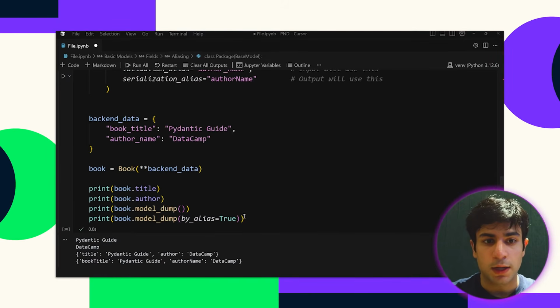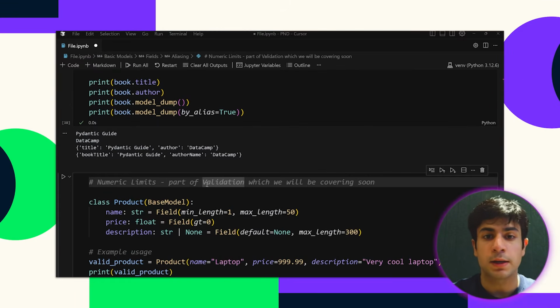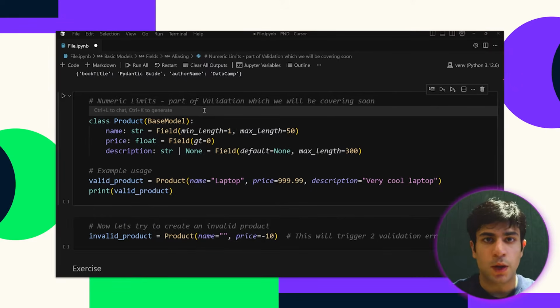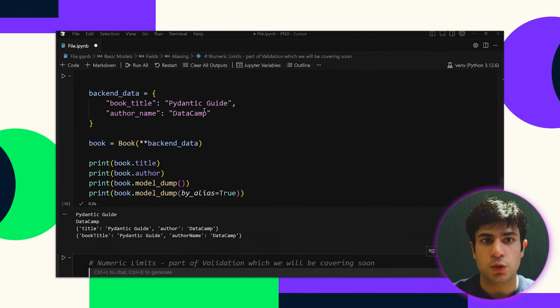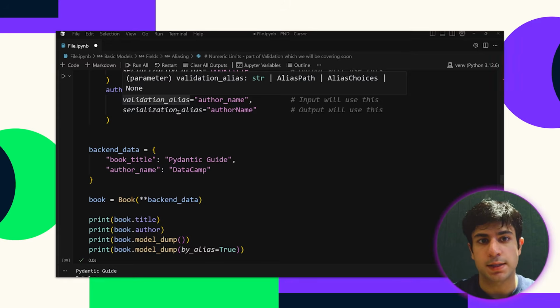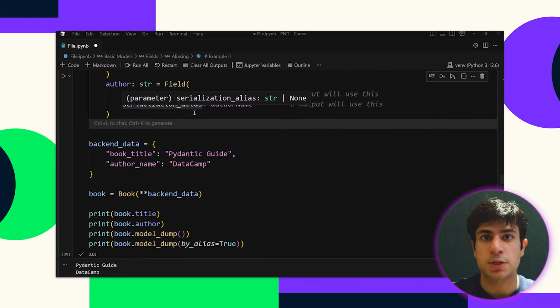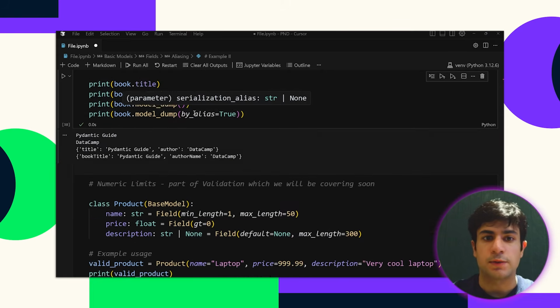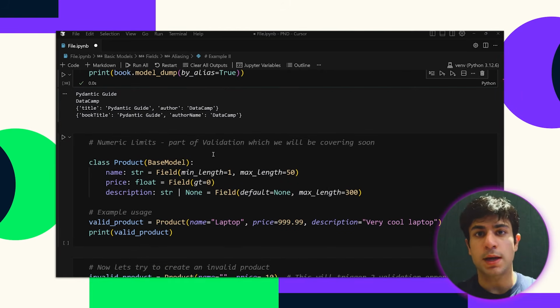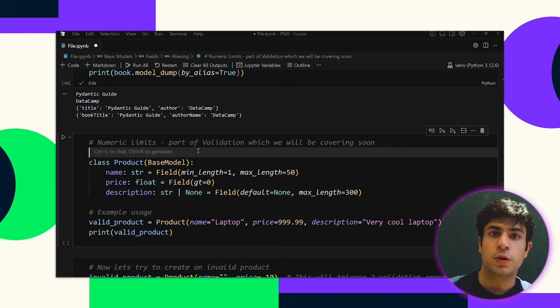Now, if we scroll down, there are some numerical limits which you can also set as well. Now, what do I mean by numerical limits? Well, validation doesn't just have to end using just validation alias and serialization alias. In fact, these aliasing is a small part of validation as a whole. For example, in validation, what if you're working with integers? You could want a minimum value, a maximum value. You get the point. There's quite a lot of scope here.